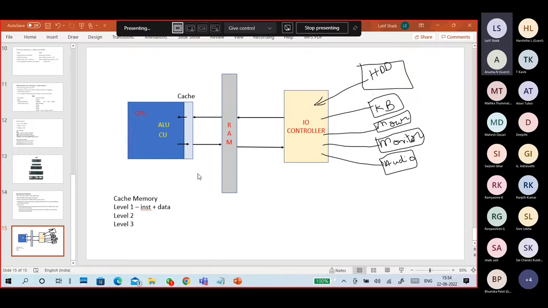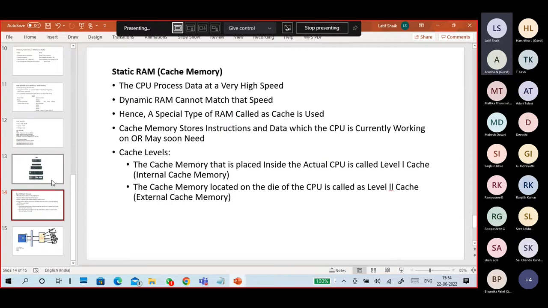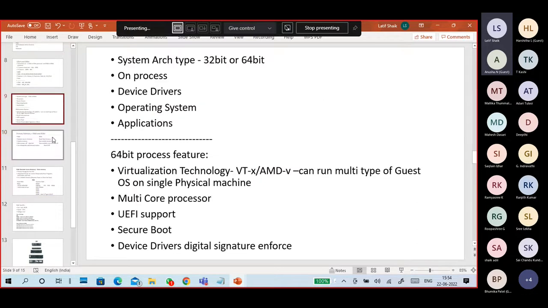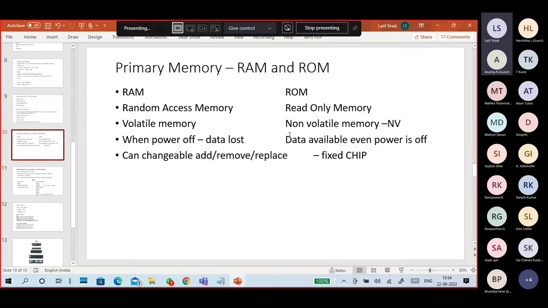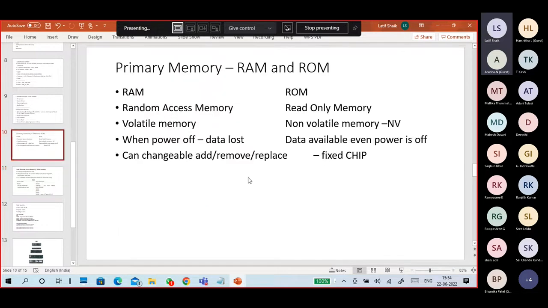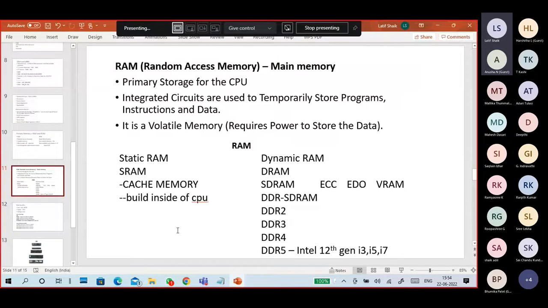Cache memories are very useful to process data very fast. The speed of cache memory is almost the speed of the processor. RAM speed is lower; cache is equal to CPU speed only. These are small pieces of information about RAM and ROM: random access memory, read-only memory, volatile memory, non-volatile memory. Volatile means when power is off, data is lost. Normally, we can add extra RAM, remove the RAM, or replace the RAM, depending upon your CPU.